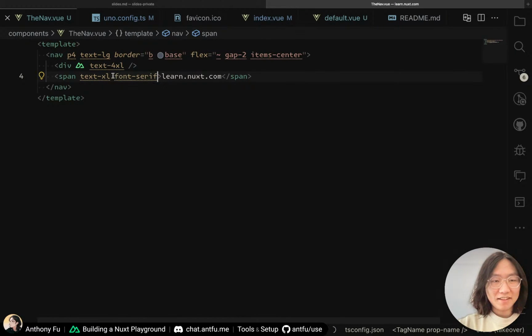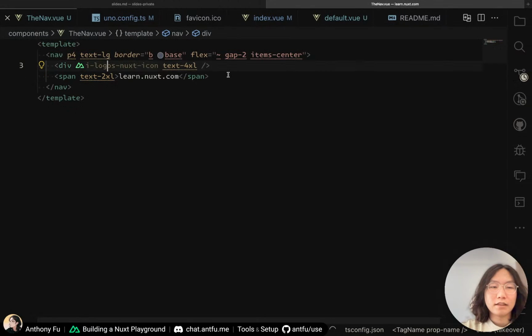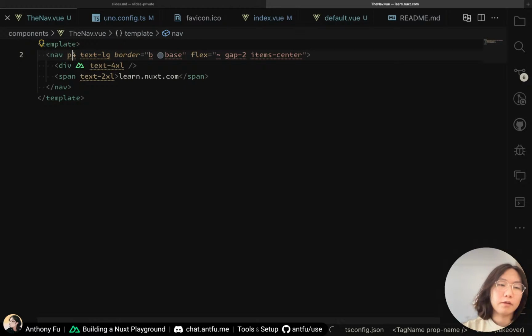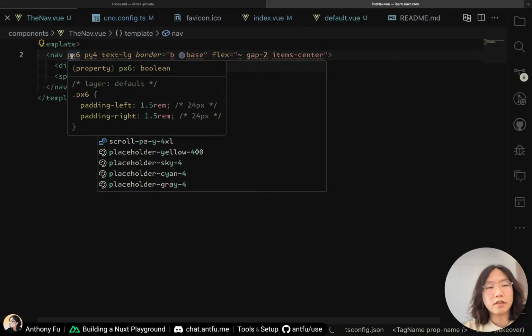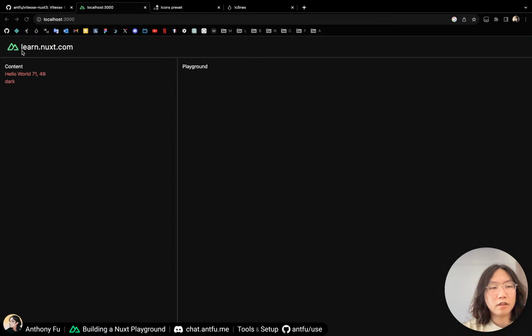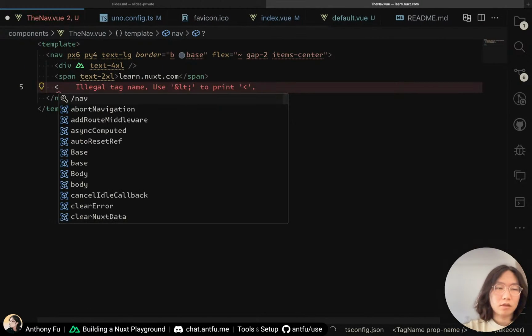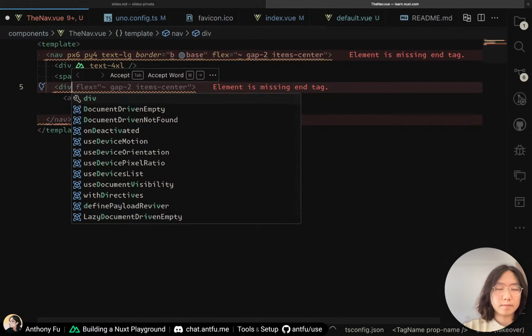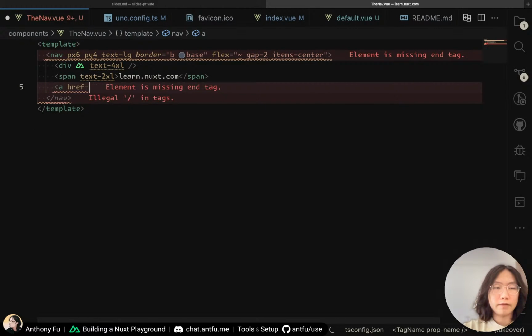I think I need to tweak the design more carefully later. But let's just say we want to have something like this. I want to have px-6 py-4, so horizontally it will be wider, giving it a better space. And then I would like to have some icons.